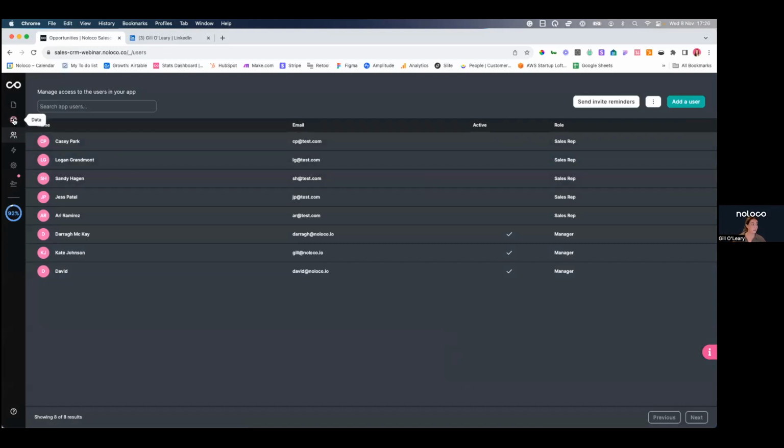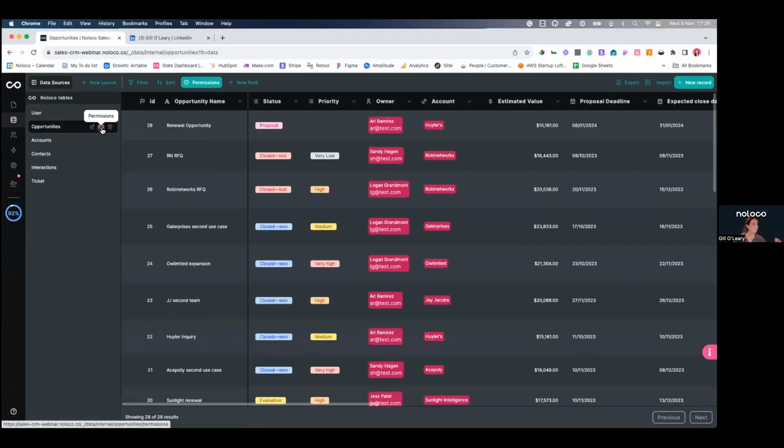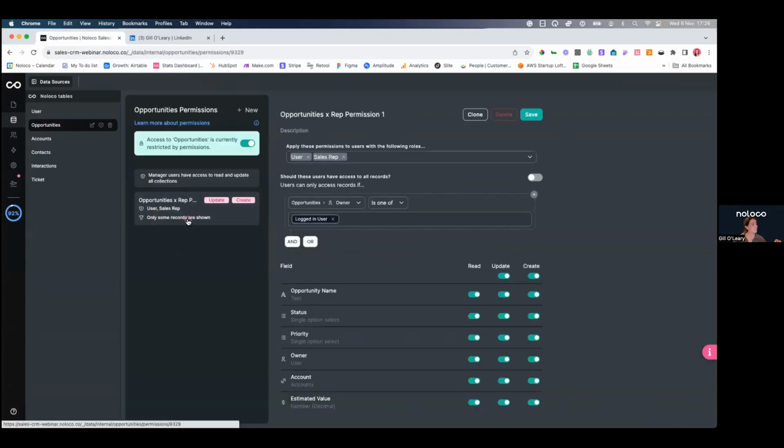Now that we know our roles, we've got two options. Let's head to the permissions builder. In here, from the opportunities table, we can see we have a permission already built. We're applying this to two roles, our sales rep and user role, and we have a record level permission enabled. If we wanted to have a different sales manager role, we could apply it to that as well, but these are the ones we've applied to right now.